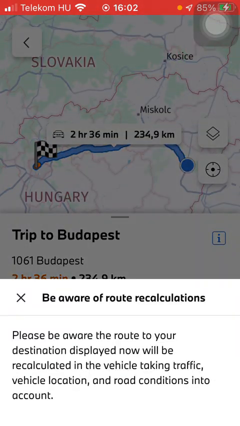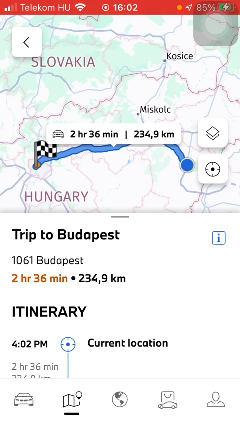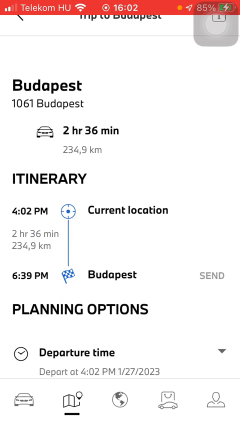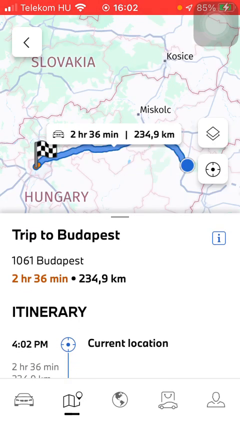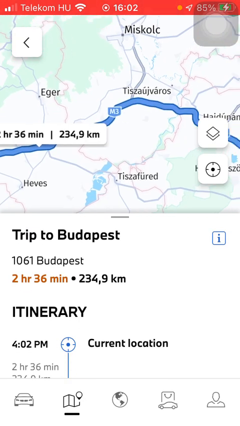your destination. So here you can see the duration of your trip and the itinerary, so your current location and your destination, and here you can see the planning options, so the departure time can be set, and here you can see it on the map as well displayed.